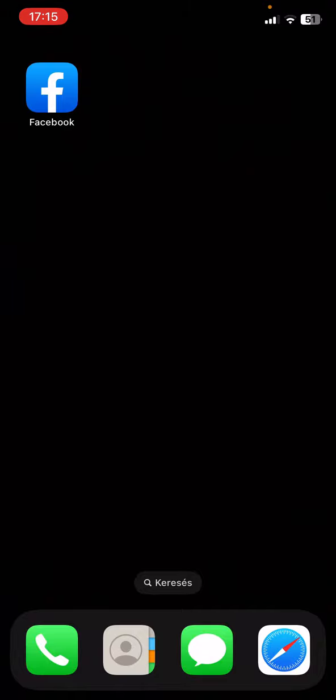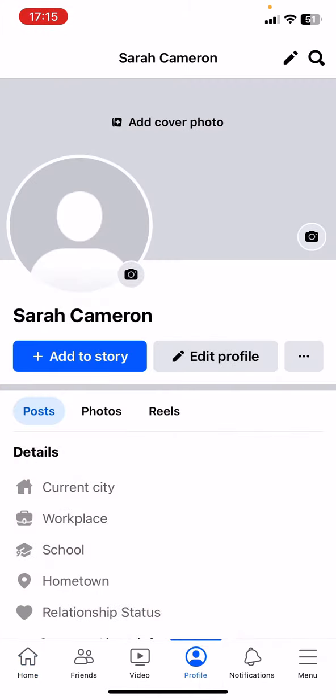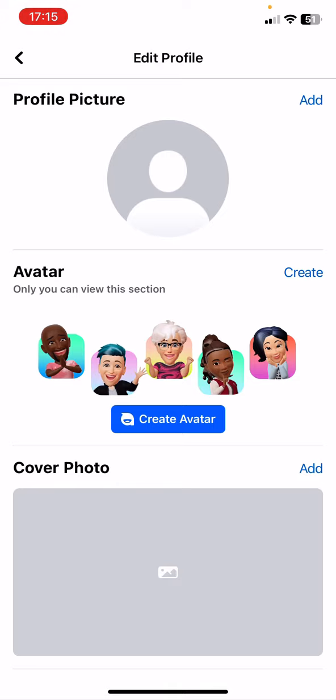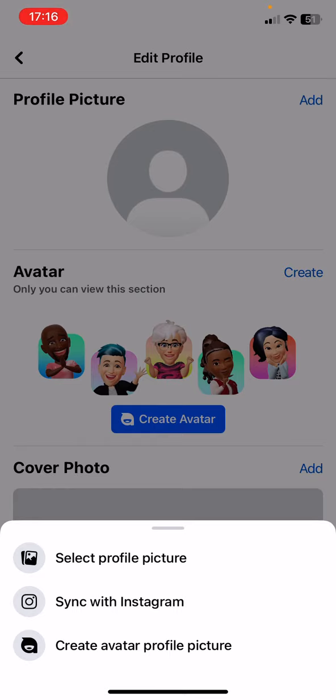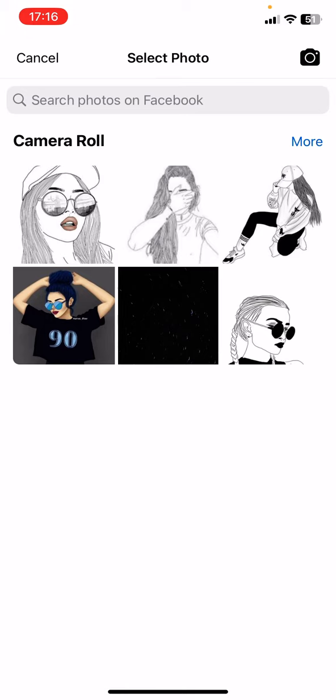First of all, you have to open Facebook. Then at the bottom of the page you click on profile. Then you choose edit profile. Now at the top of the page you click on add, and then you click on select profile picture. In this section you can choose a picture you want, and all you have to do is click on it.